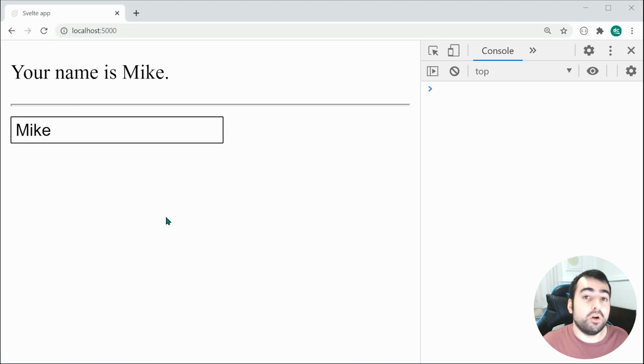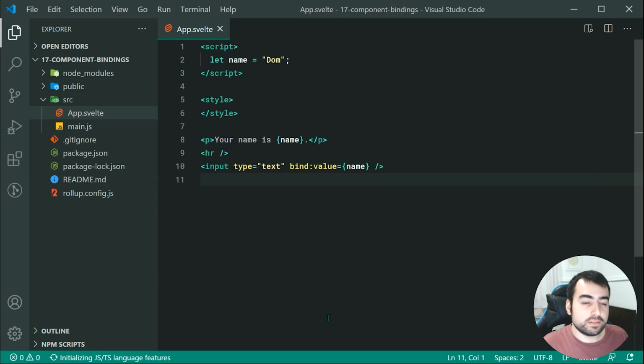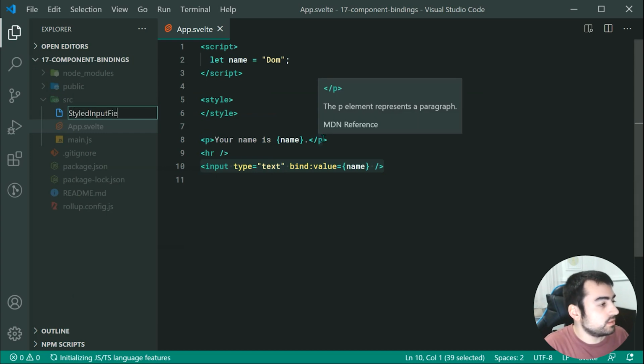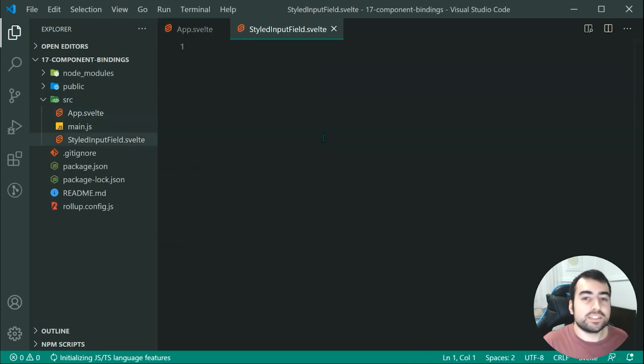To demonstrate component bindings, we are going to create a custom component for this input field right here, and we're going to use it in the exact same way. So let's create a new StyledInputField.svelte component, and like I said, it's going to be styled. Maybe you want extra styling, like a box shadow, some different color or an icon, whatever you like. Essentially this is going to be your reusable input field for the application.